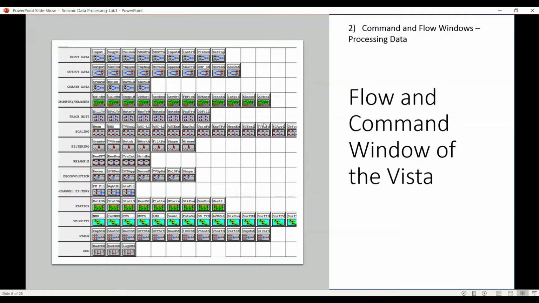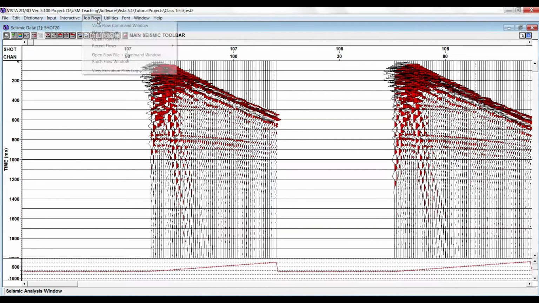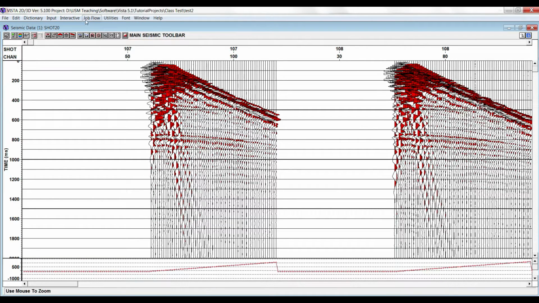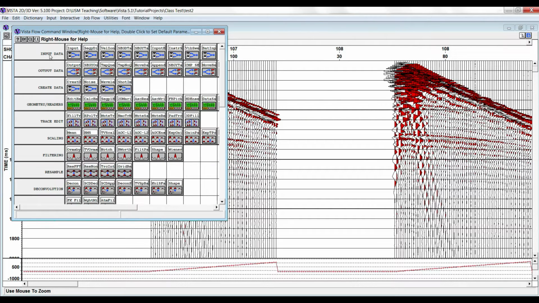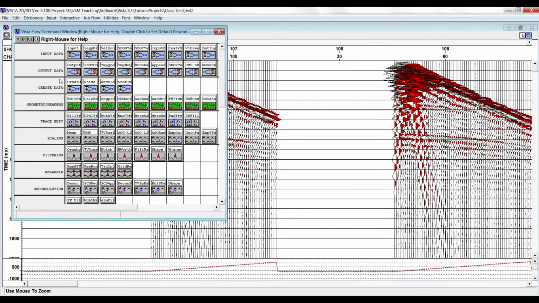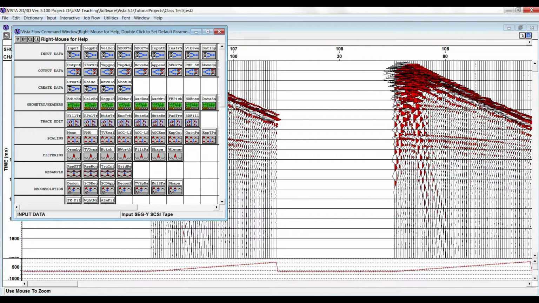Now I will show you some of the flow and command windows. You can get this flow and command window from the job flow, Vista and command windows. Here I will show you some of the windows: the job and flow window. We have input data, output data, create data, geometry, trace edit, scaling, filtering, and so on. Mainly we will be using input and output.